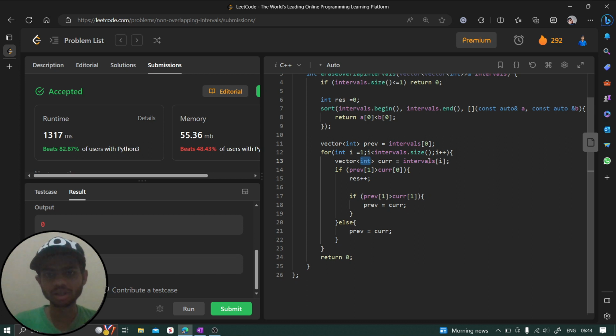Current should be intervals of i, and if previous of end time is greater than that, that means it is overlapping, result plus plus. Fine, that means it's never coming to this case. Intervals of i, right? Vector of int current is intervals of i. If previous end is greater than current of start time, that means it has to be an overlap, right? Alright, so we are returning a 0 here.